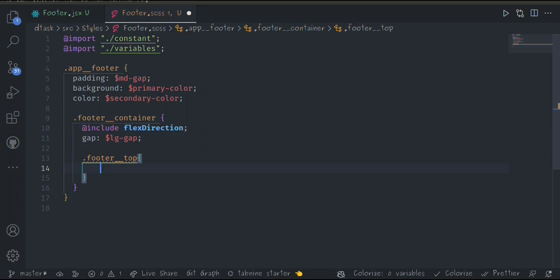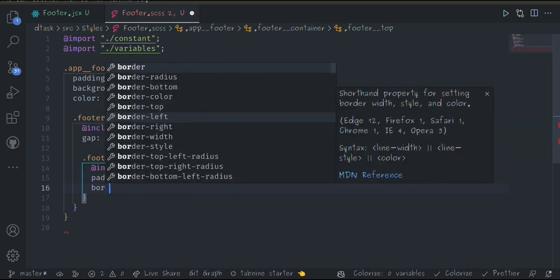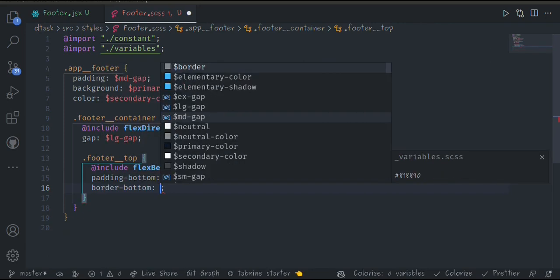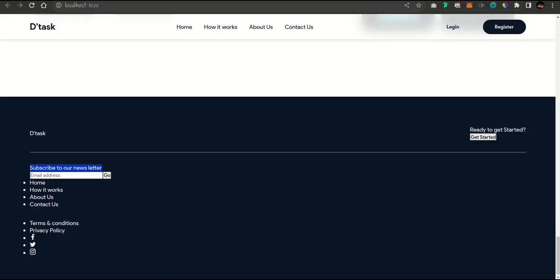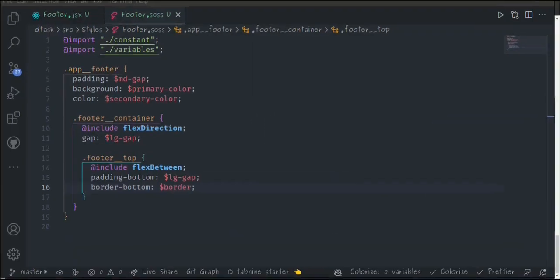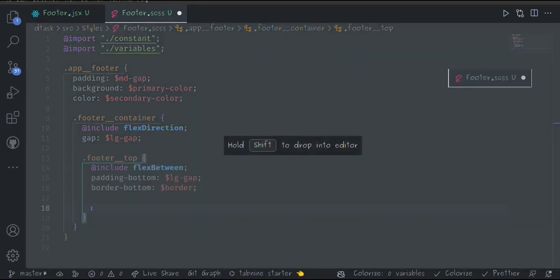With the footer top, the first thing I'll do is include flex between. Then with the flex between, I want to give it a padding bottom of LG gap, and also a border bottom, a border like this. Yes, like this.